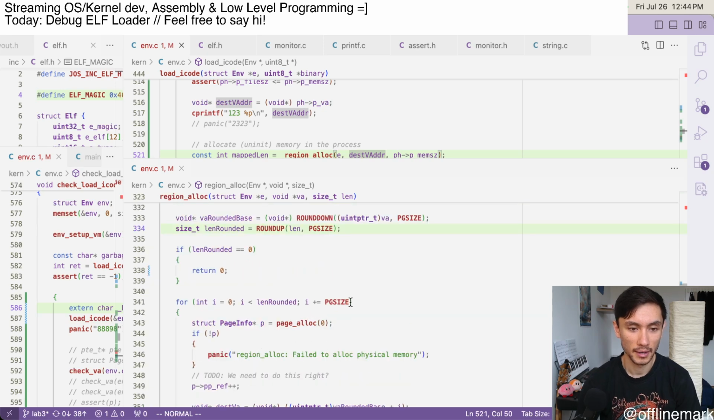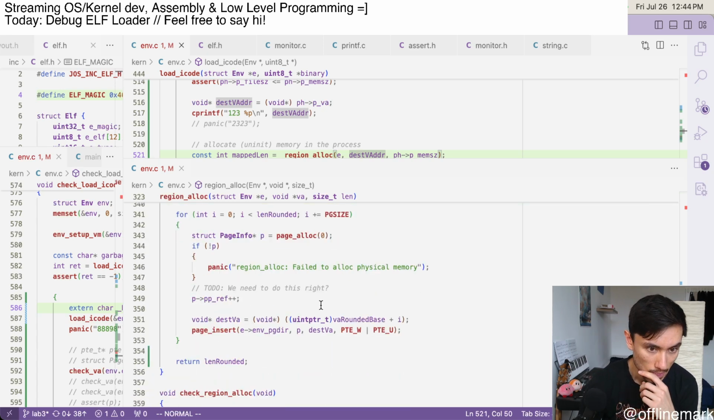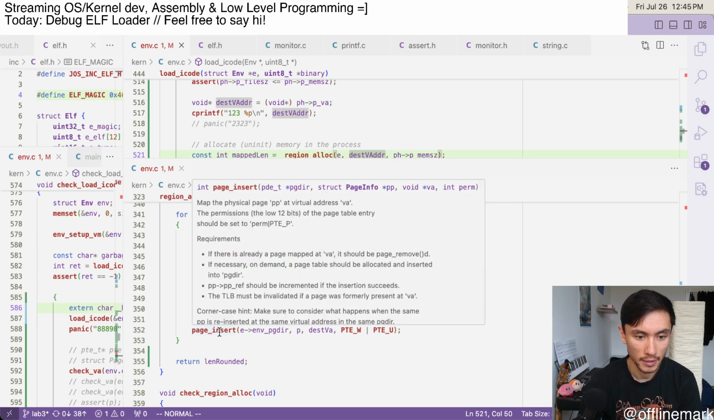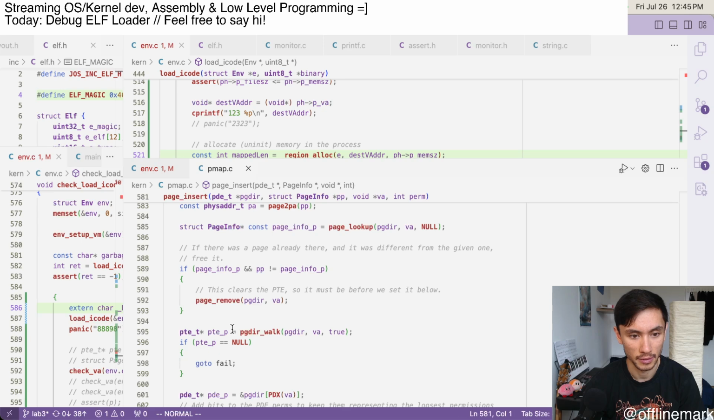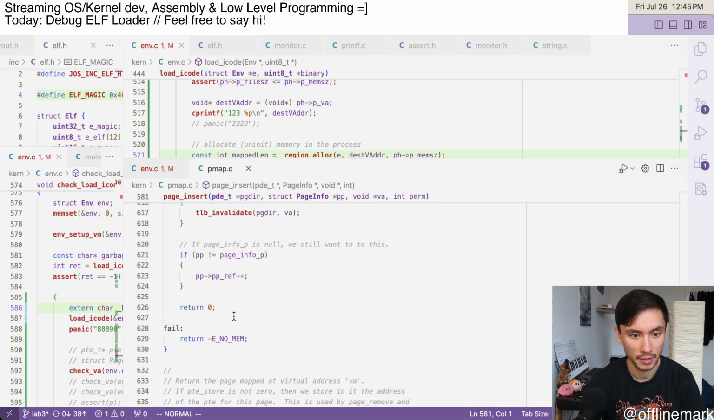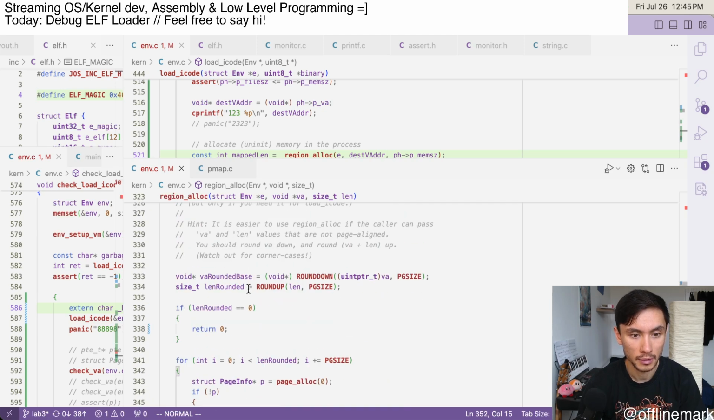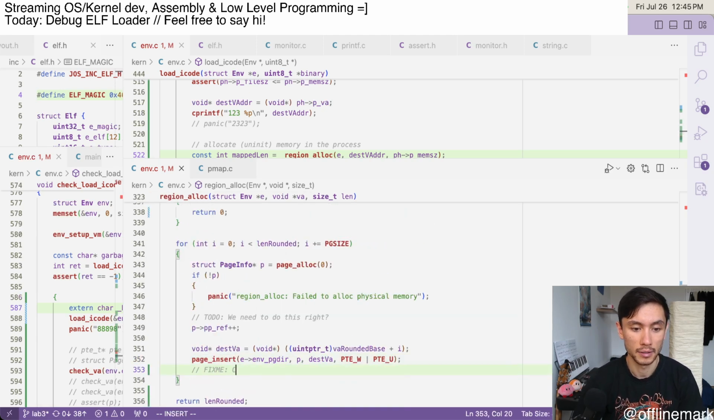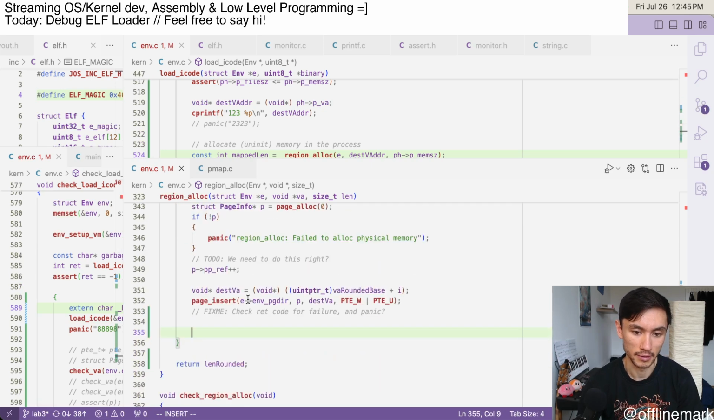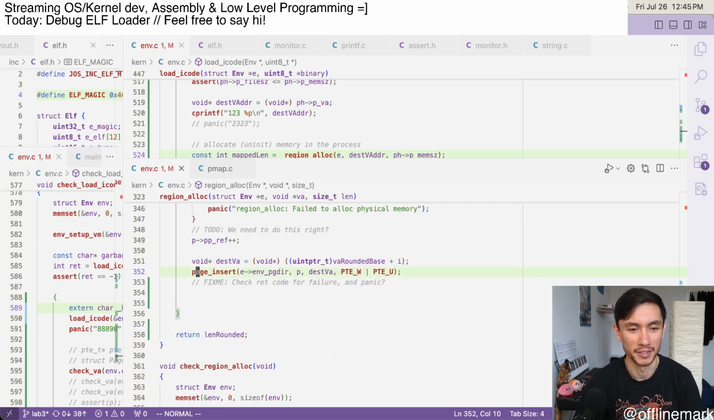What would be the easiest way to poison the, so this is where it happens, page insert. The interesting thing is I don't actually check the return code. This can actually fail. And I just totally, okay. Check. I'm not gonna do that now. Or, should I just do that now?